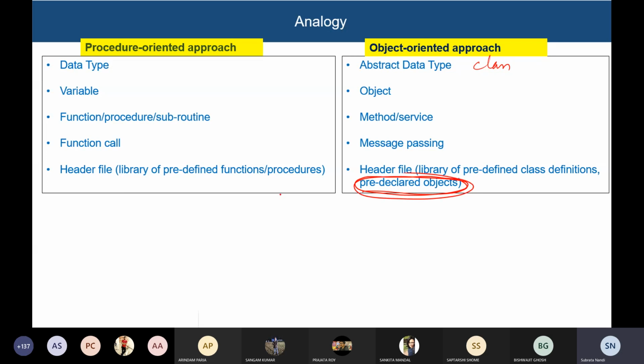Pre-declared objects. So it is not only that in the header files in C++ you have predefined classes, but you also have predefined objects. The instances of the classes are sometimes predefined, so you can just start using them without explicitly declaring them. We'll see that while writing the first C++ code, what such predefined objects are.